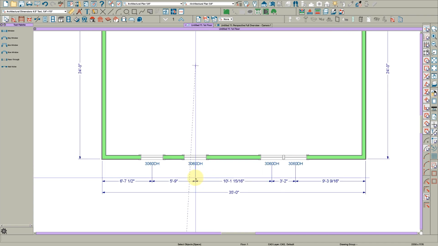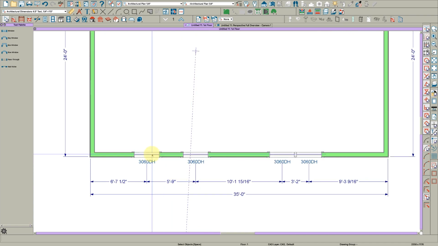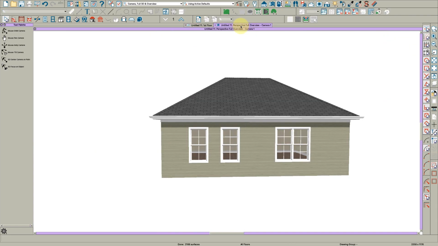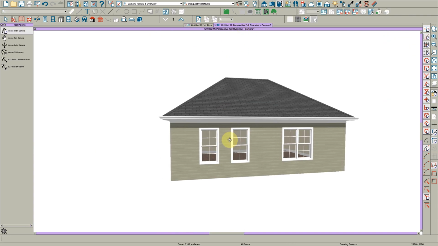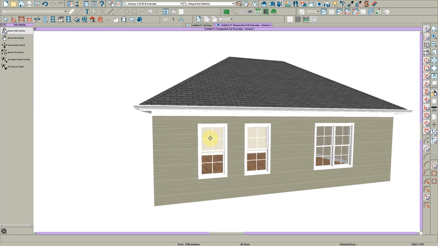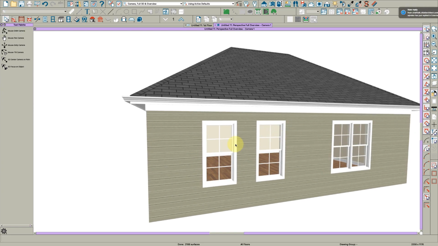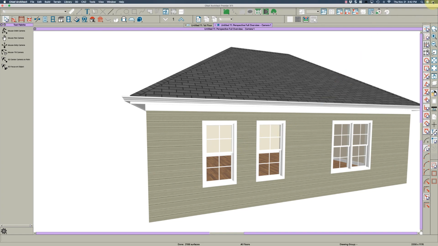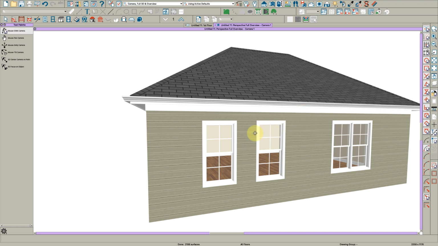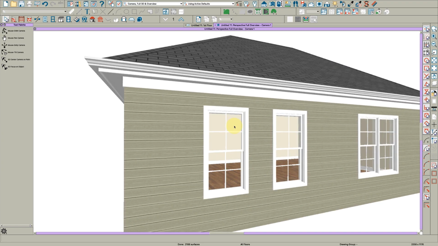Let's talk about window lintels. I've done a little house here just to get things going, but double hung windows. I'm going to turn the shadows off here just so we can see it a little clearer. And these windows don't have lintels, but let's just see what we can do here.